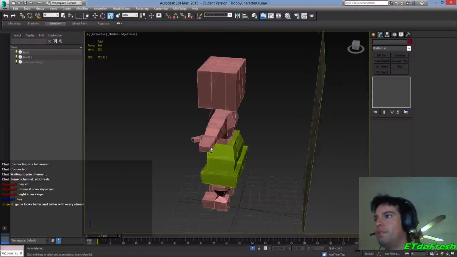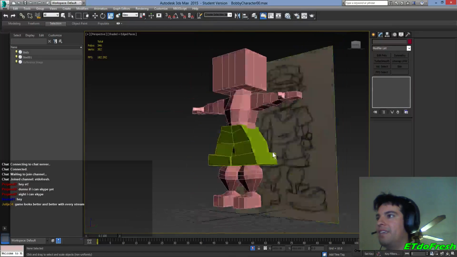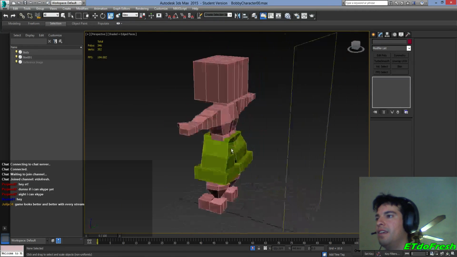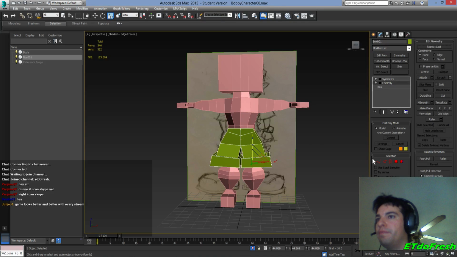So we got this dude with pants that are really boxy. I need to smooth out the pants so they're a little more round. And then we'll put a shirt on him, like right here, and that would be good. So alright, round out the pants. Don't give up. Let's keep going.